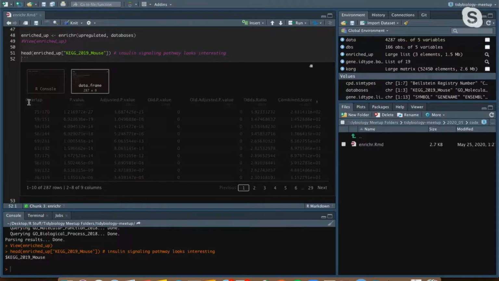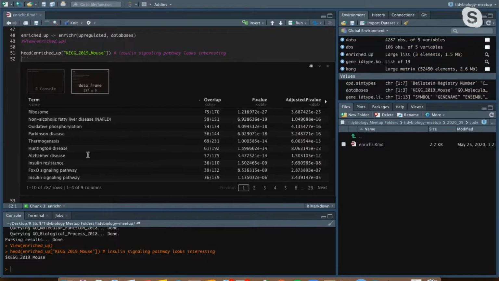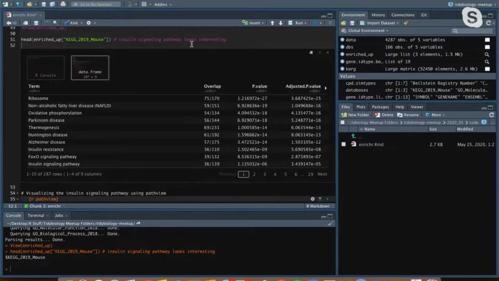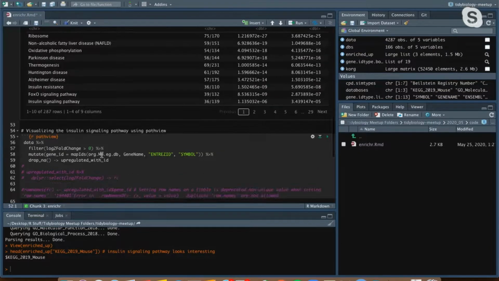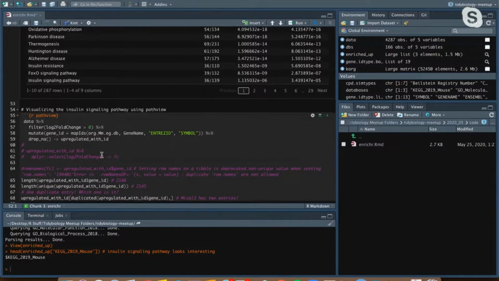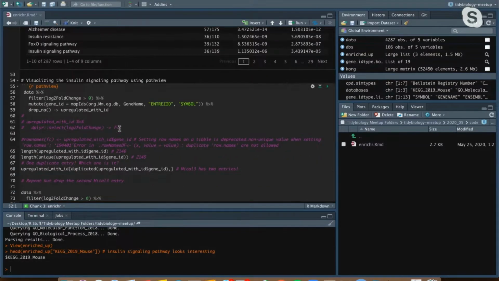And this is great, because if we were to stop now, we'd already find out a lot of information about pathways that are overrepresented in our data set. Now, if we want to delve into one of these pathways, one way is to visualize this pathway. So I'm arbitrarily choosing the insulin signaling pathway. Let's say that's the pathway we're interested in. We can go ahead and visualize that pathway using the pathview package.